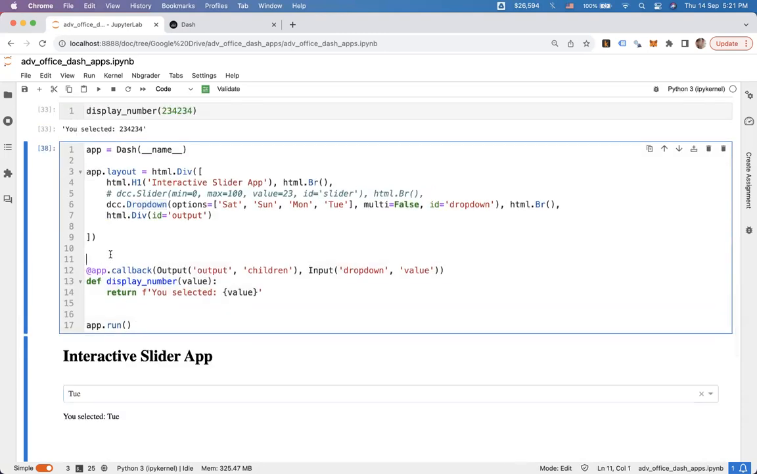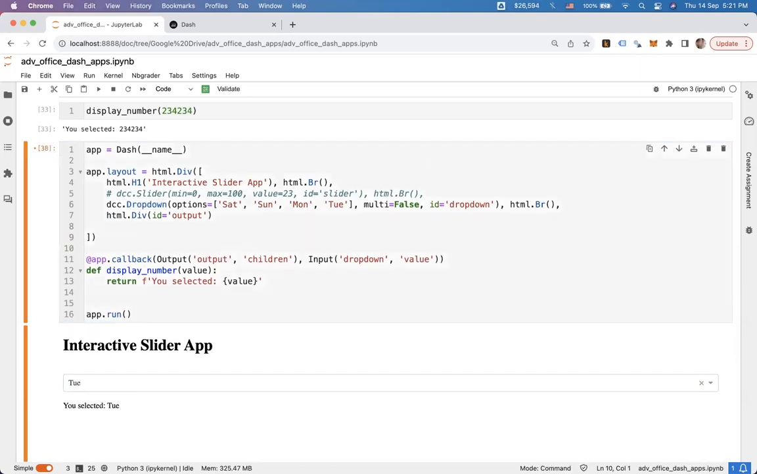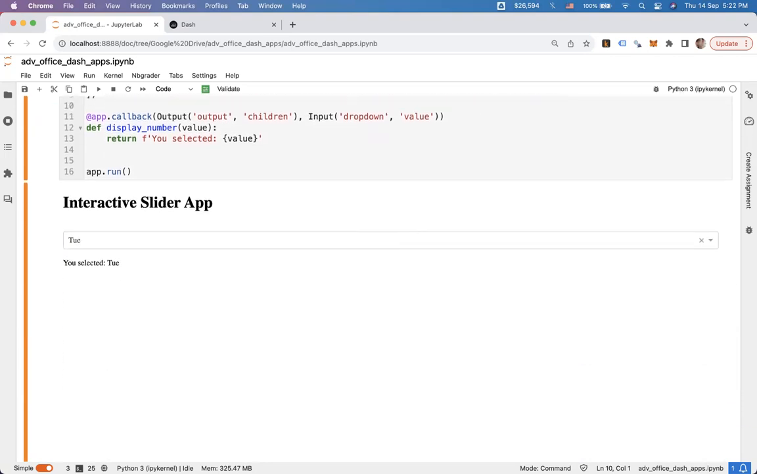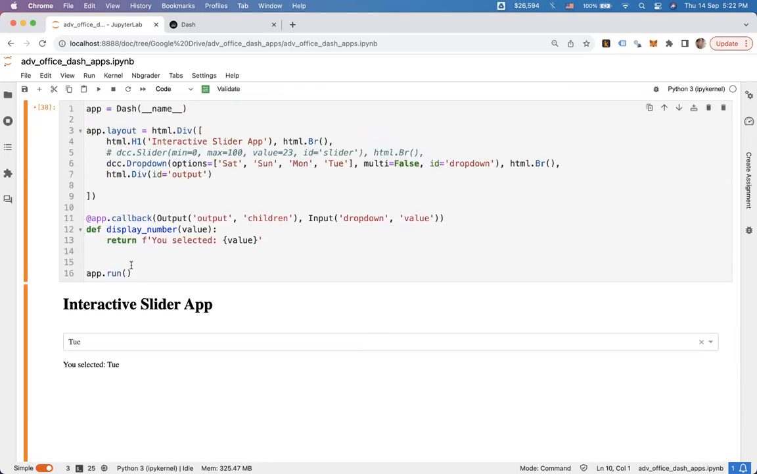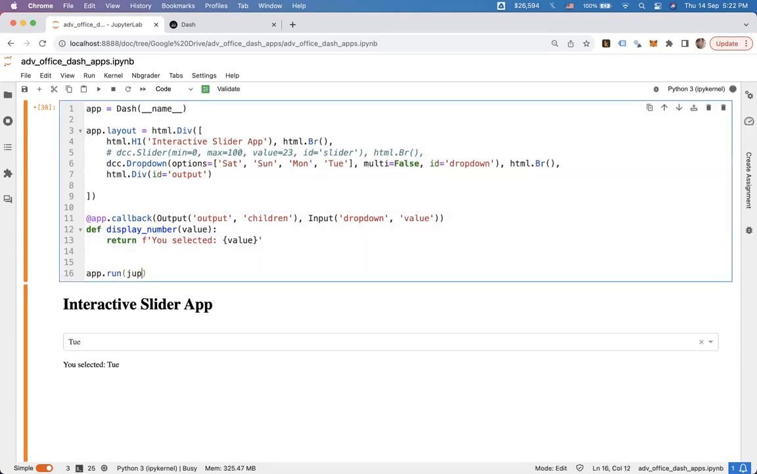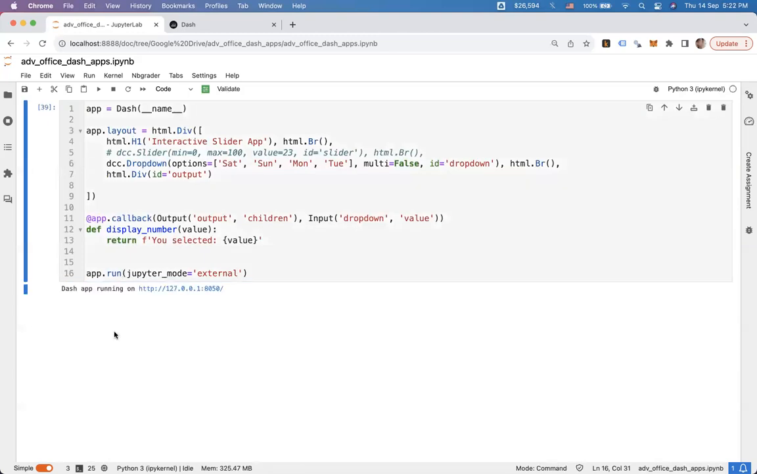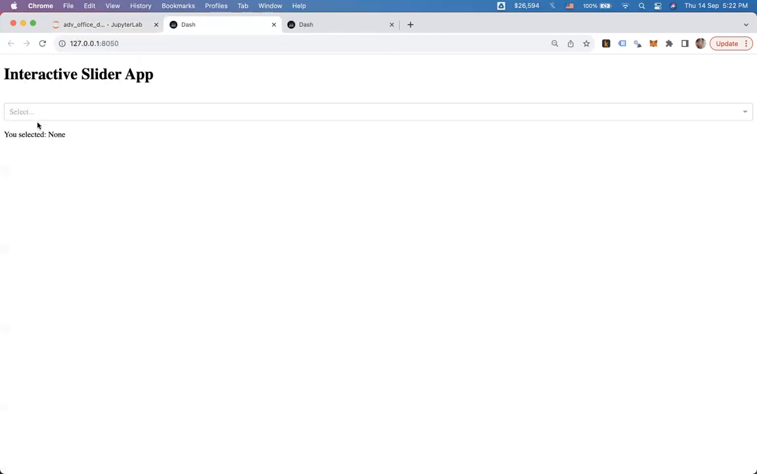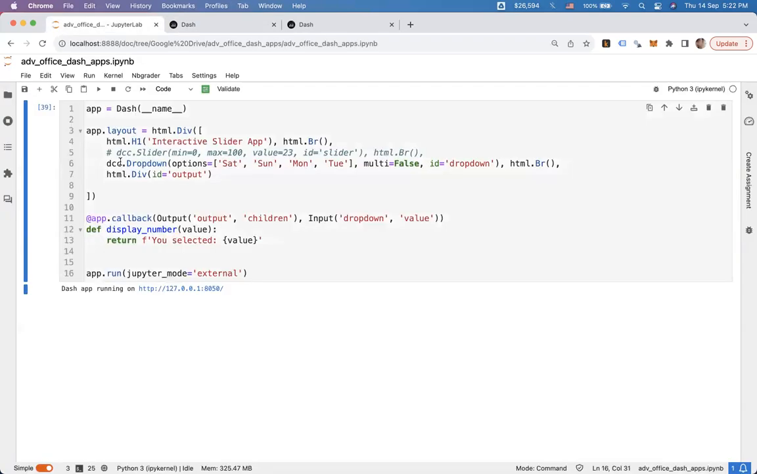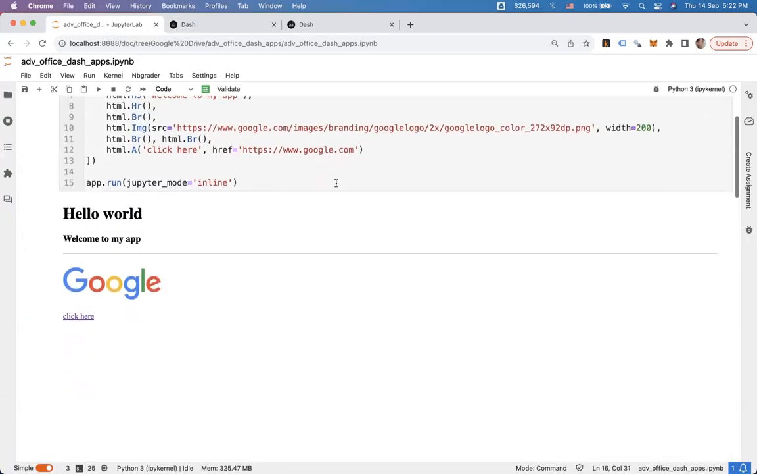Okay, great. So now we want to use some advertools function to create something that's actually useful for someone. Let me run this again in Jupyter mode, external, and go here and select the date that I want. Okay, it's working fine. Now, you probably noticed that this doesn't look good.